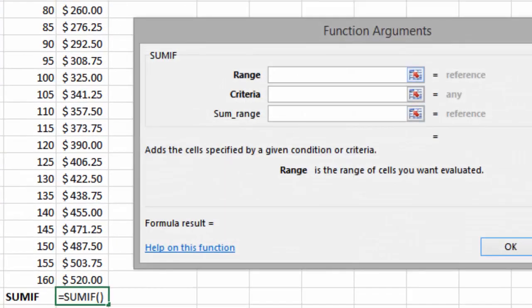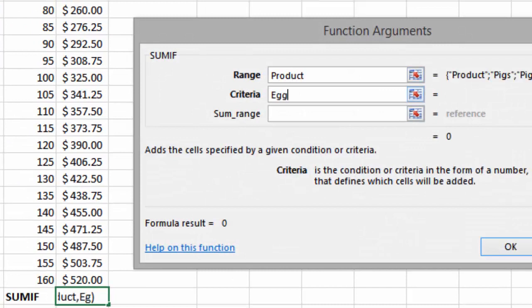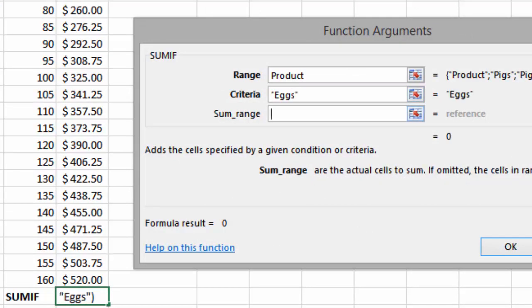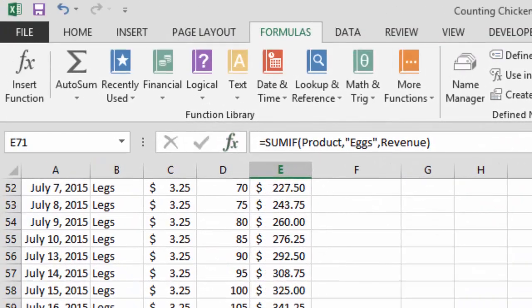Enter the range, Product. Enter the criteria, eggs. Microsoft Excel will add quotes because the words are text. Now enter the sum range, revenue. Click OK. What do you see?